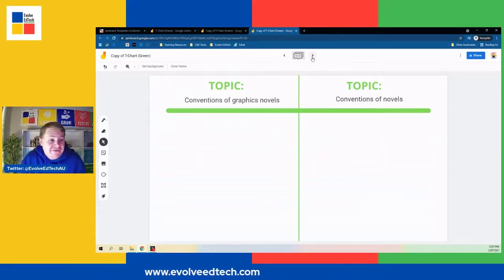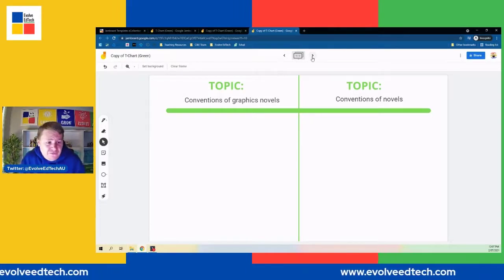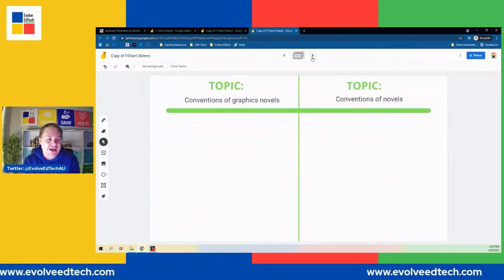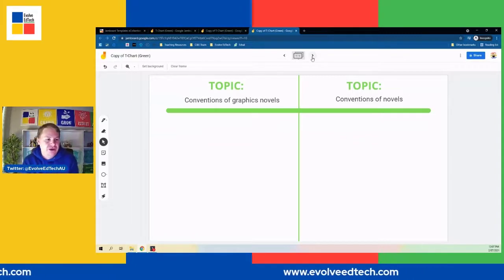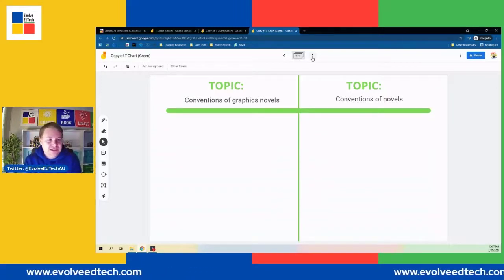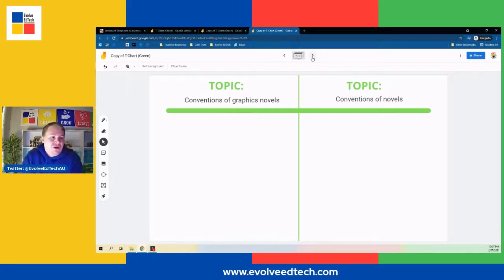Okay, this one I have definitely done, not with Jamboard, as I've mentioned, because it was before my love of Jamboard, but what are some of those conventions of a graphic novel, and what are those conventions of novels? So I actually teach a graphic novel unit, and we're looking at what makes a graphic novel, and how is it different to an actual novel. So you could brainstorm those ideas, okay, and then talk about the similarities and differences between the two texts.